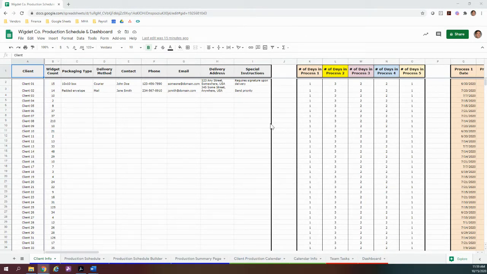Again, these are all customizable. If you want to keep track of different data for your clients, you can add as many columns as you want or change them however you want. We're also assuming that we have 5 processes in the overall production process or cycle. And each process requires a certain number of days before it can advance to the next process.